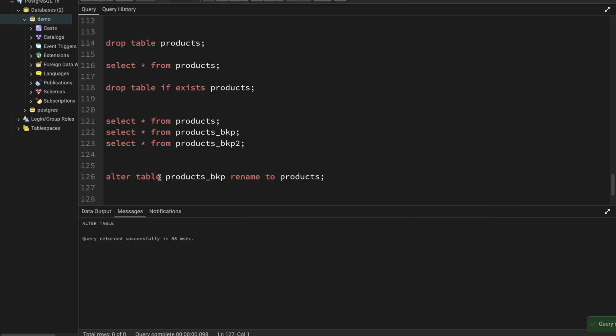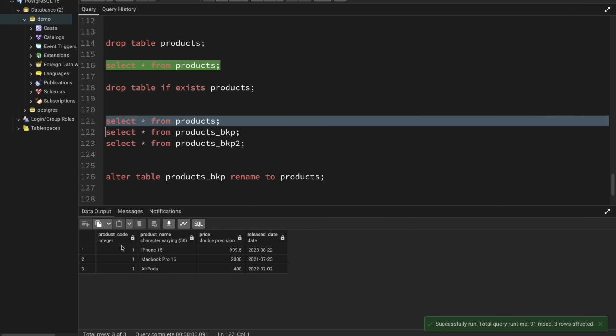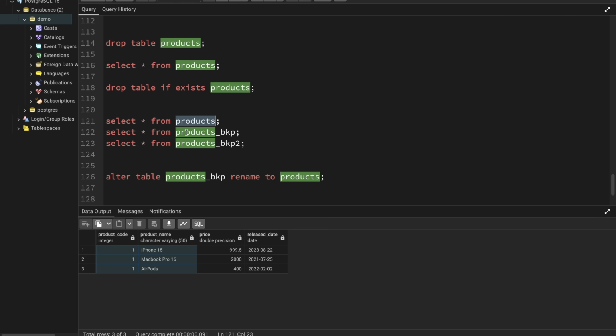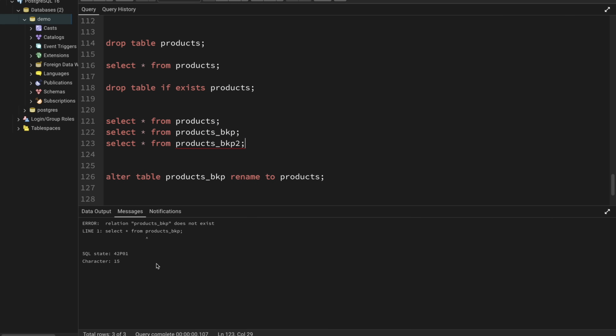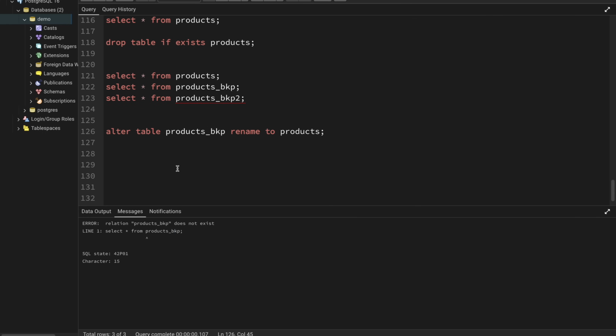What this basically does is, it's using the alter command to change the table name of products_BKP to products. So now if I query the data using select star from products, you can see that this table now exists because I renamed the backup table into the products table. But if I query from the backup table, you can see that this table does not exist. Similarly, alter table is not just used for renaming the table name, but there are many other modifications in the table structure you can do by using the alter command.